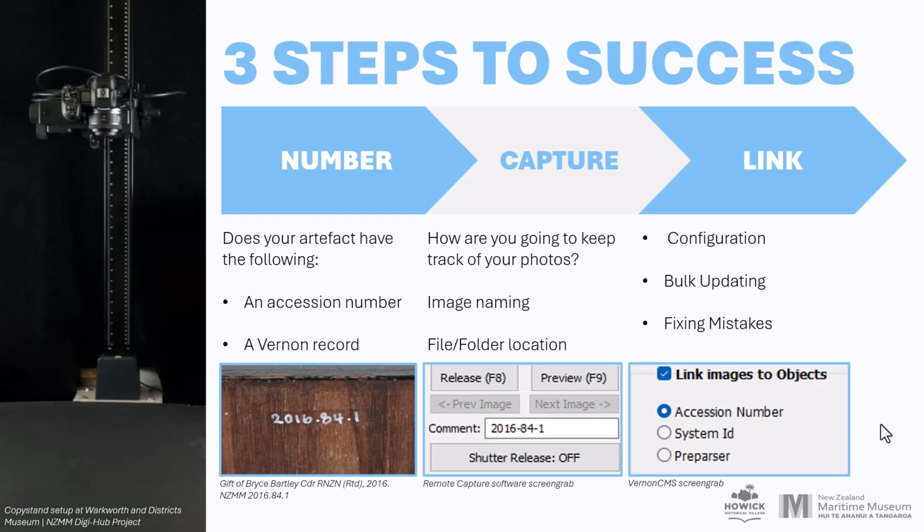At both New Zealand Maritime and Howick Historical Village, because of the sheer amount of items we're photographing, to capture the images, we rely on a software called DSLR Remote Pro. This allows us to take the photos remotely from the camera while simultaneously assigning the photographs labels and saving them to our computer. We use accession numbers formatted with points as opposed to hyphens in Vernon, and so to make it easier for the computer, when we take the photos, we do temporarily change the point to a hyphen, but this will be changed back later.